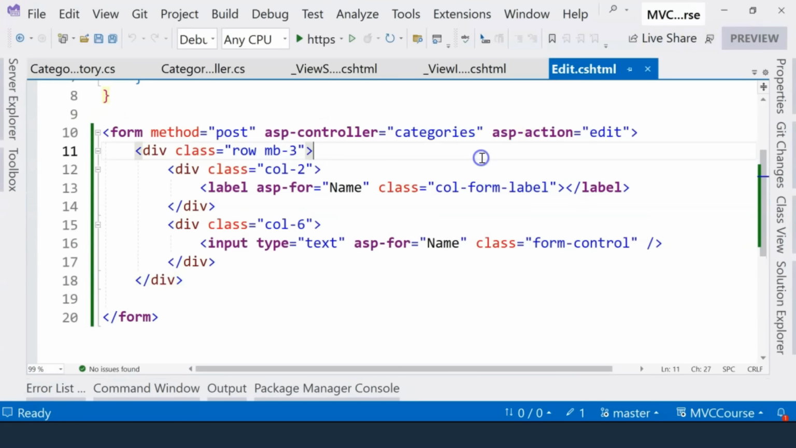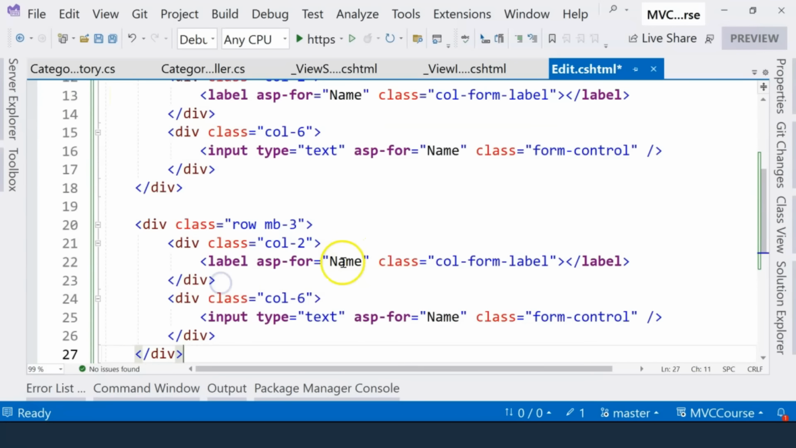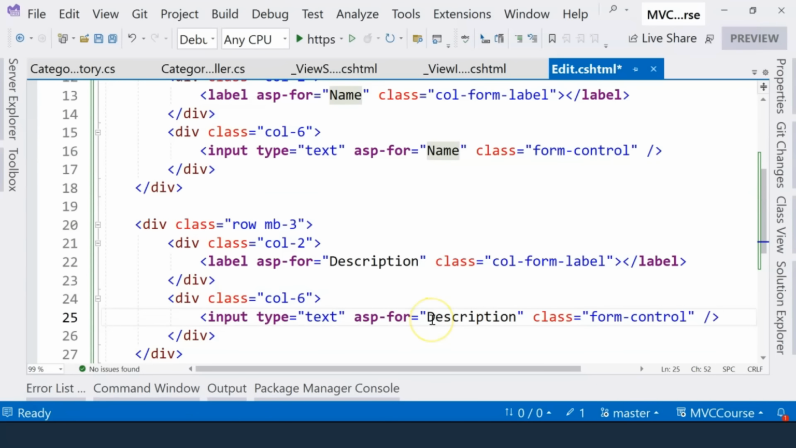So let's go back and continue to implement the next field, which is the description field. And for that, we can just copy and paste the name field. So here, we just need to change the field of the name. In this case, it's description for the label. And it's also description for the input field.